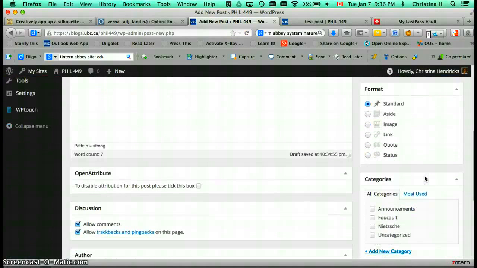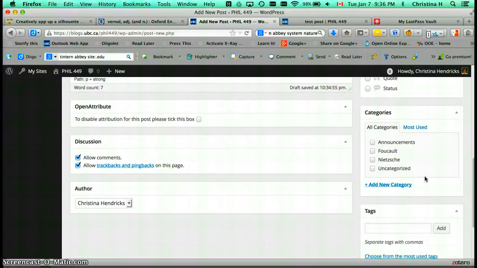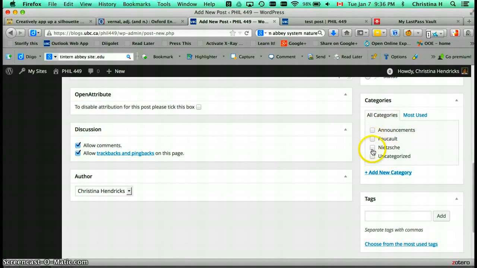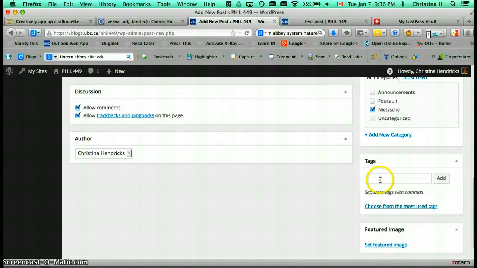The next thing that I'd like you to do is to pick a category. So let's say this one is on Nietzsche, which it's not. Choose Nietzsche or Foucault. I might create some other categories. And then if you want to, it would be useful to make it more easily findable to also give it a tag. Now, a category is something that, well, it's sort of hard to explain the difference between categories and tags, but the way I think about them is with categories, I put all posts that are about some general thing like Nietzsche or Foucault into one category.